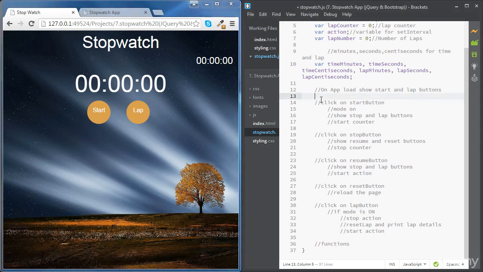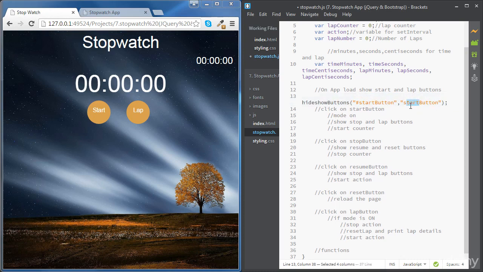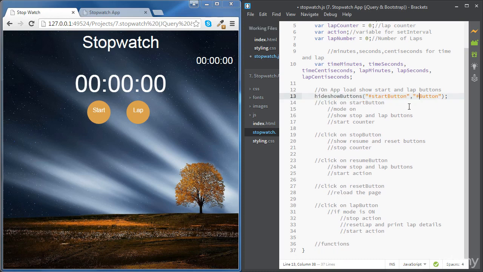For this, we're going to use a function. We're going to call it hide show buttons. This function is going to take a couple of parameters. It's going to take the IDs of the buttons we want to show. In our case, we want to show the start button and the lap button. If you remember, the IDs of these buttons were start button, and lap button. Now let's define this function at the end.